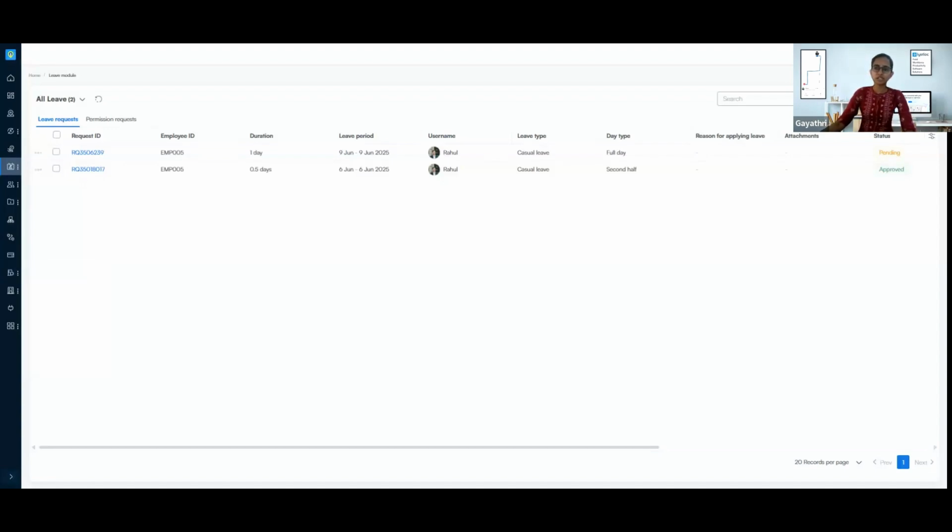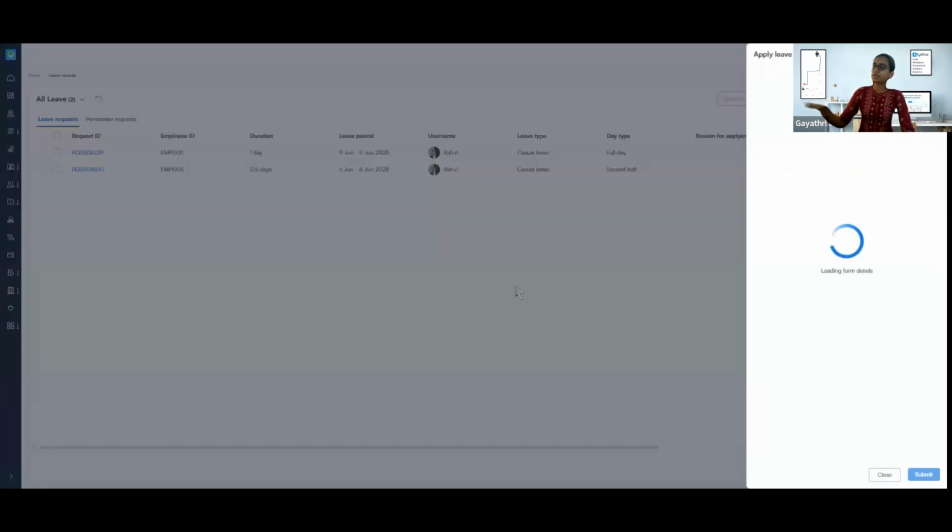The screen which you are seeing over here is the leave request page where all the leave requests that are submitted will be listed. An employee can also apply for a leave from this page. To apply for a leave, we just click on the apply leave button here. A sidebar will open containing all the form fields that you have to enter to submit a particular leave request.